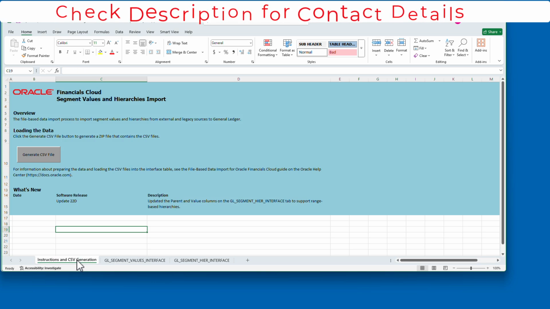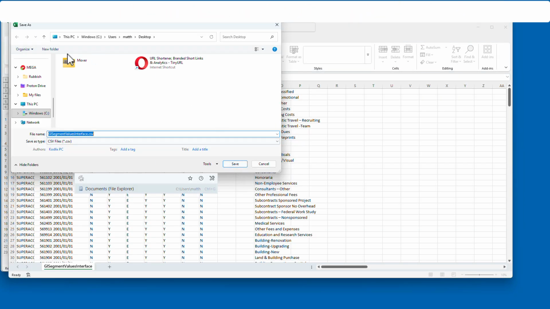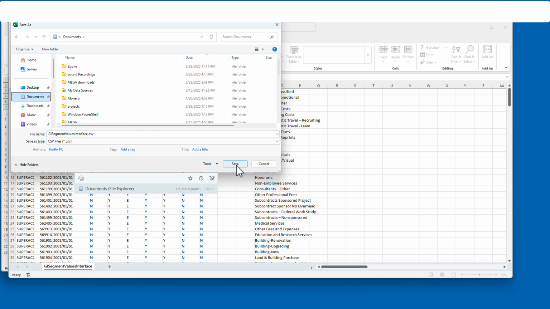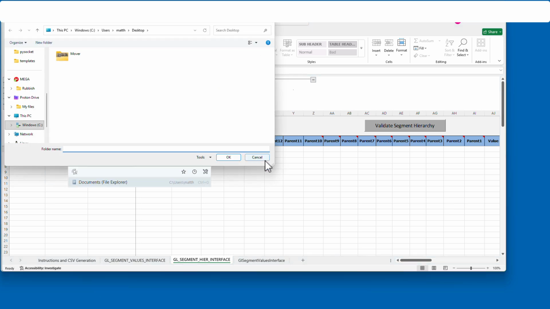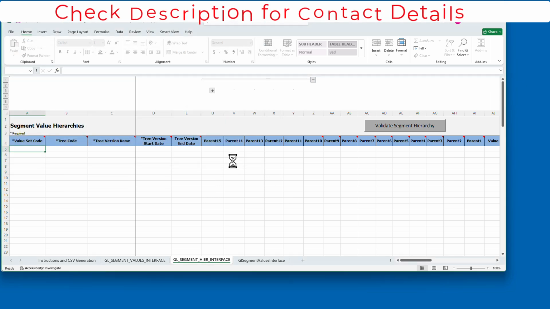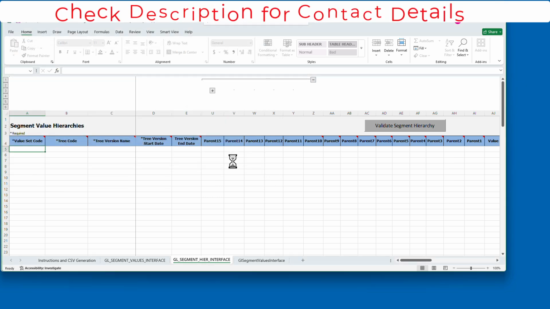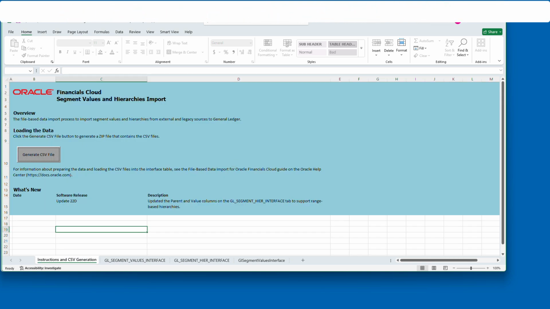And the last step is to generate the CSV file, which I'm going to store in documents. Then it's going to ask me again, once this process runs, where it wants me to save what's going to end up being the zip file, and we'll see that in a moment. So we'll let that process, and the next thing we'll have is the zip file. All right, next up, we're going to go locate the file.